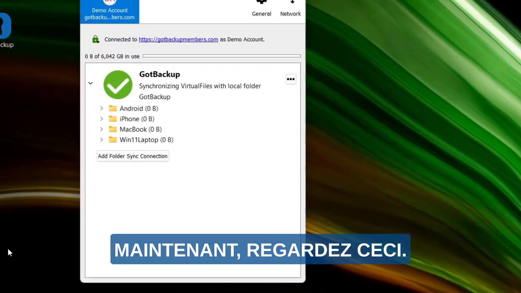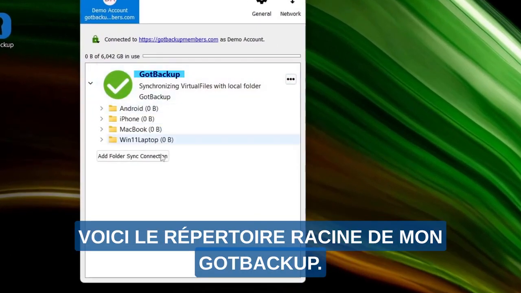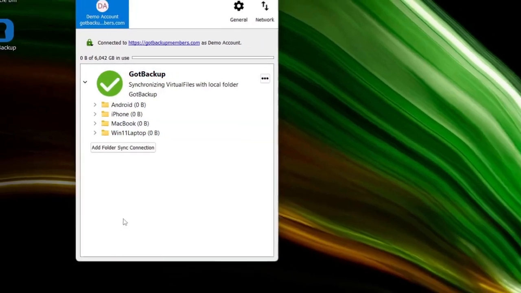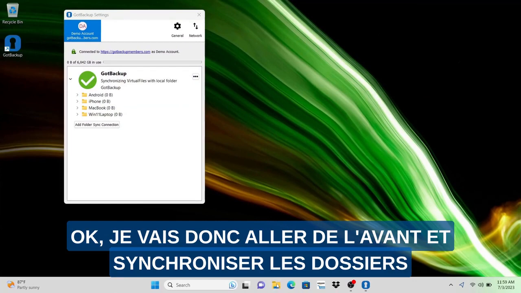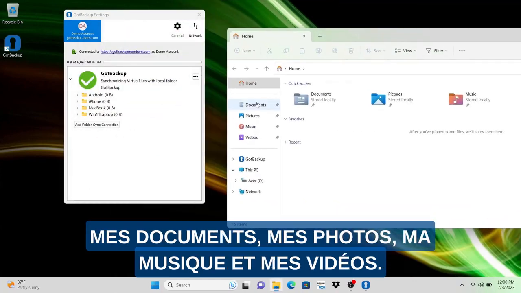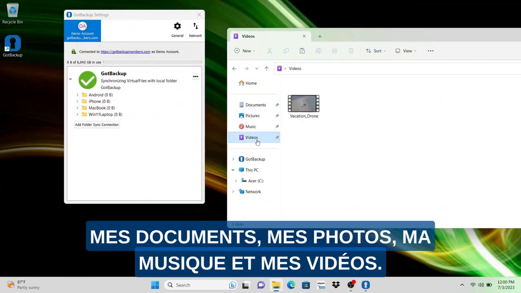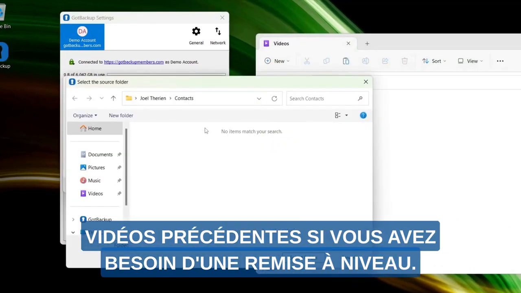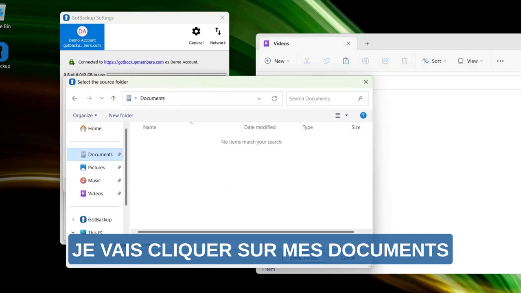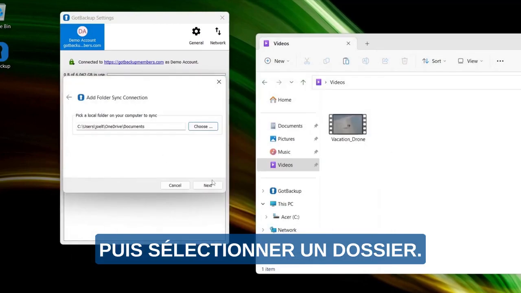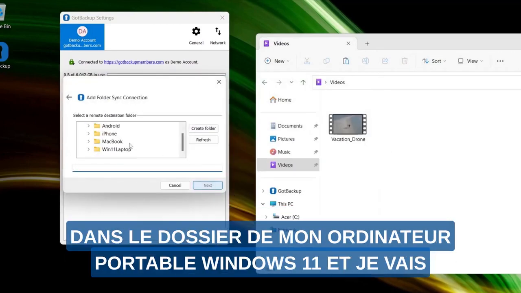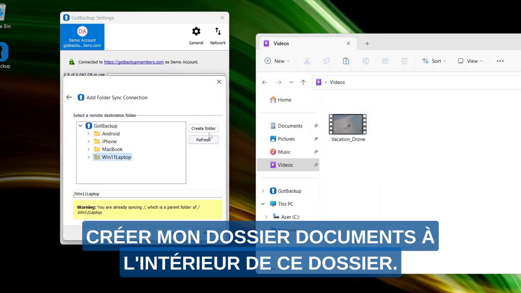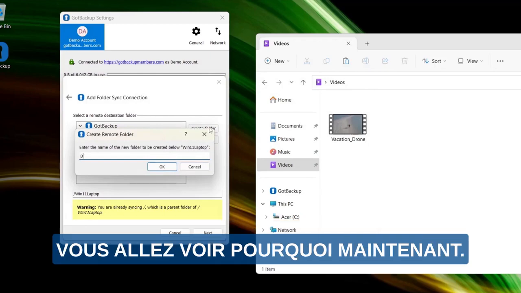Now look at this. Here's my GotBackup root directory and here are the folders that I just created for my devices. Okay, so I'm going to go ahead and folder sync my documents, my pictures, my music, and my videos. And again, please refer back to the previous videos if you need a refresher. I'm going to click my documents and then hit select folder. And then this time, I'm going to come down to my Windows 11 laptop folder. And I'm going to create my documents folder within this folder. You'll see why right now.